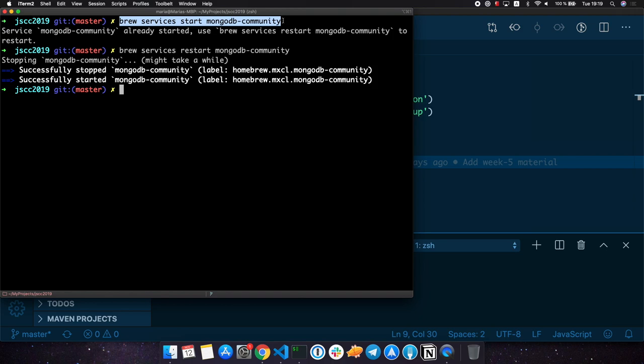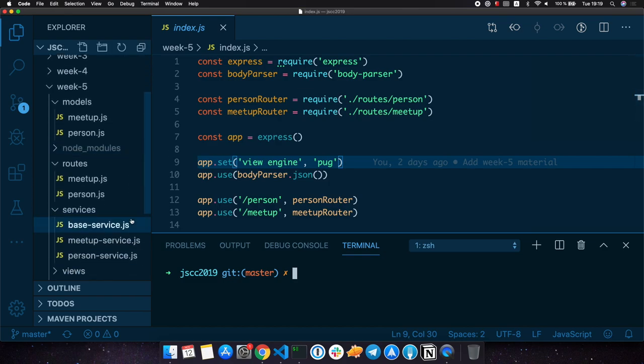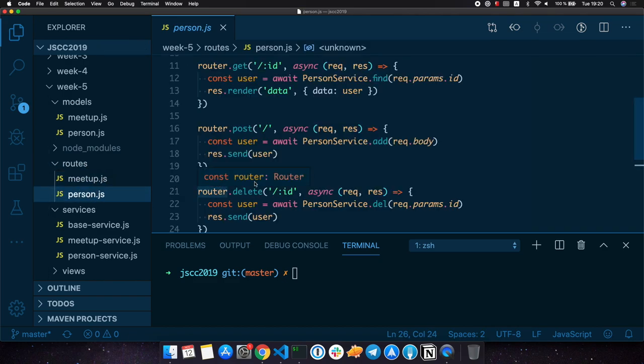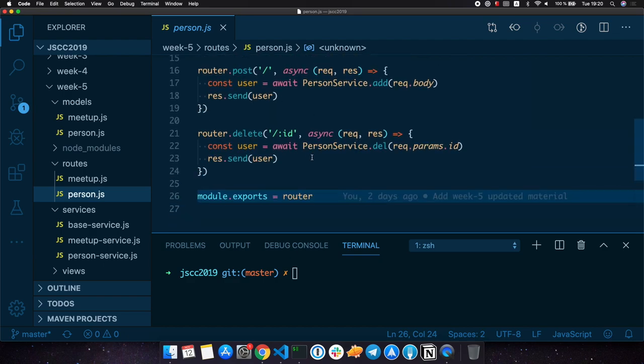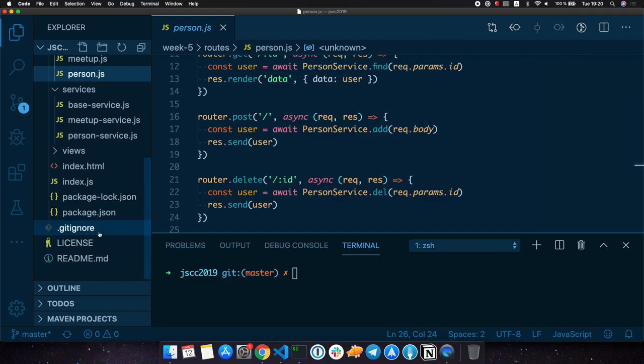Okay, let's go quickly through the small changes that I had in the project. It's basically how it was at the end of the previous one, except that I introduced another folder to make it more structured and clear. I introduced the folder called routes. If you go to the person.js in the routes folder, you will see all the endpoints that we previously had in our index.js file.